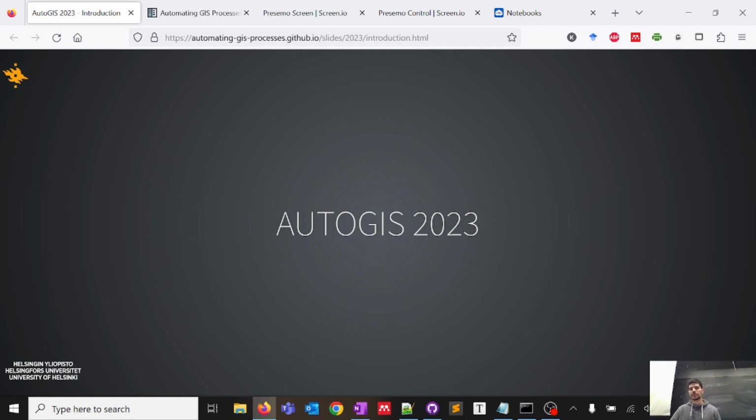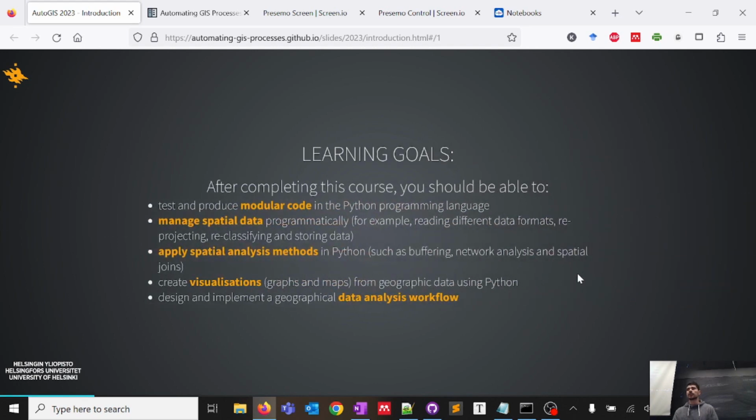AutoGIS 2023. Officially the course is Automating GIS-processes 2, but we often refer to it as AutoGIS, so don't get confused. So what are the learning goals? We want to learn how to produce modular code. This is something we did a bit in the first period already, but of course now we get a bit more advanced.